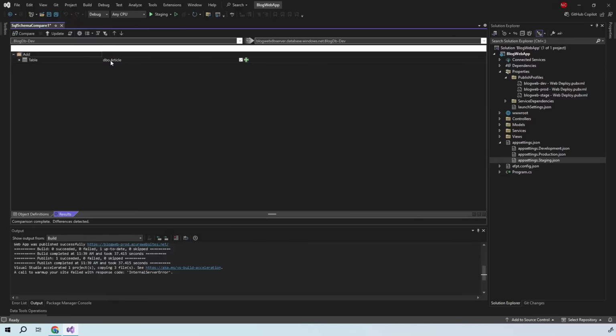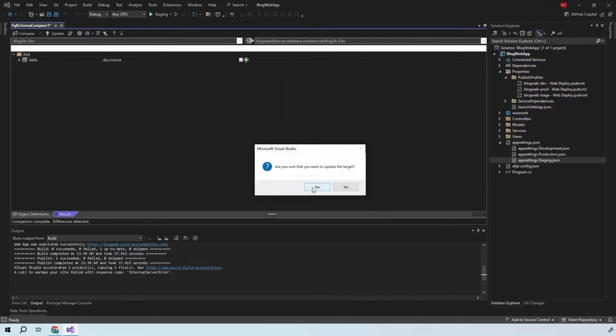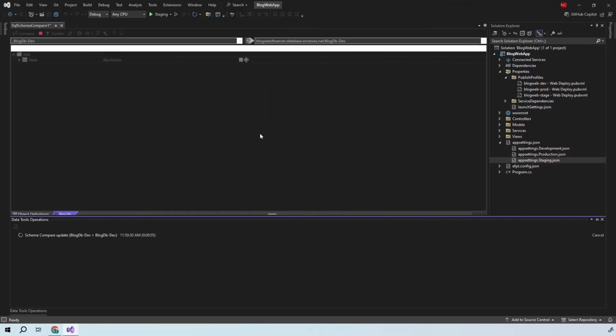Perfect. We can see that we have an article table on our local database. And then for the Azure SQL database BlogDB dev, it has no table yet. So we need to push the schema of this table to our Azure SQL BlockDB dev database. So what I need to do, I will click on update. Then I will confirm. And it's going to update the target, which is the Azure SQL database BlockDB dev. Perfect. The schema has been updated. As we can see here, the local schema of the BlockDB dev has been published to the Azure SQL BlockDB dev.